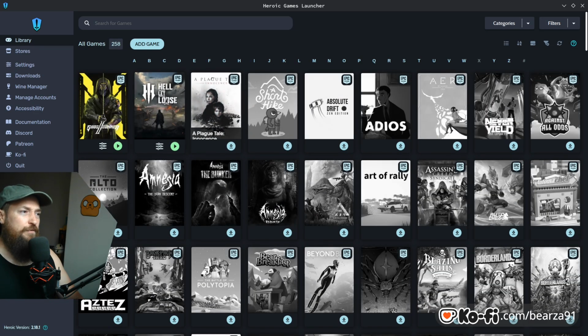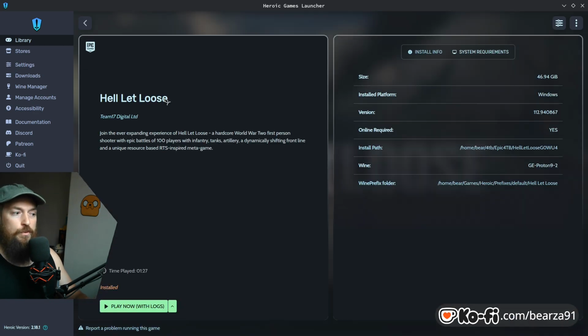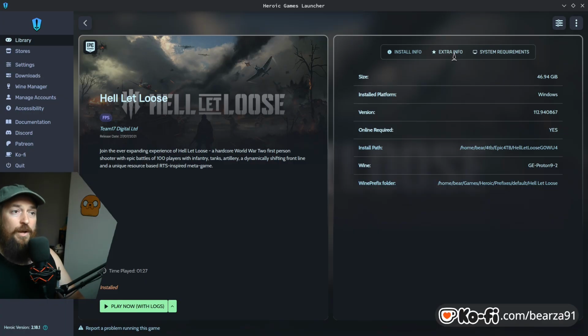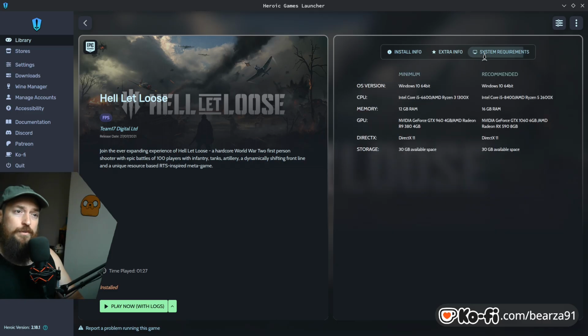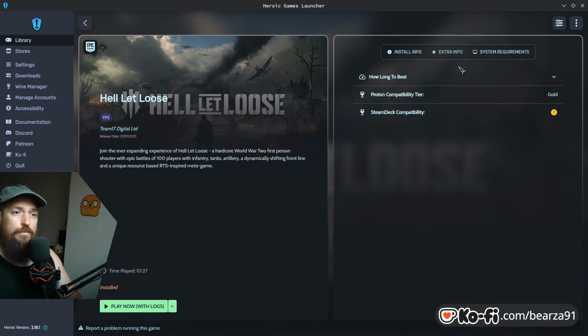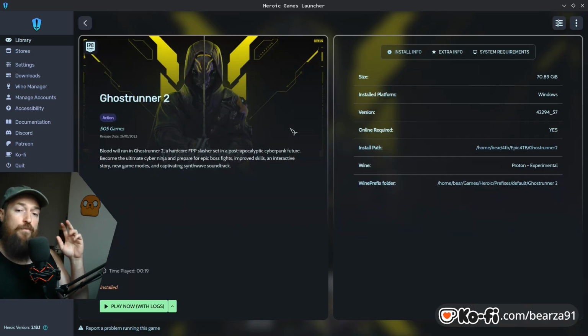Obviously very low requirements there. This one, Hell Let Loose, has a little bit higher system requirements. Steam Deck compatibility, I think it's playable, I think that's what that means. But yeah, Proton compatibility is Gold, so you should be A-okay there. I have actually played this for 1 minute and 27 seconds. You can tell I don't really play on Heroic Launcher much, but it is there if I need it. So that's kind of your two main ones for modern gaming, Steam and Heroic.